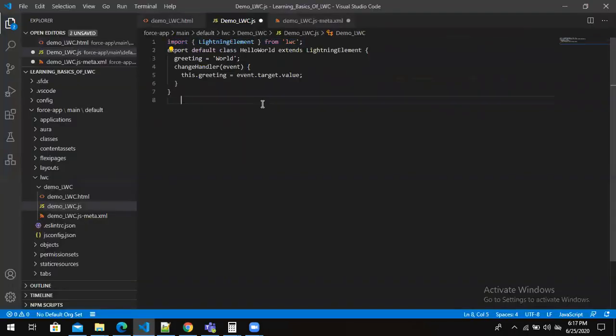So let me copy this, paste this. You see this. We'll talk about these first two statements in the future, but now just try to understand it. Just like an Apex class, in JavaScript we are also creating a class, and we are extending another class, right? This is what we are trying to extend, and it has some default features available that we are trying to utilize in this class.